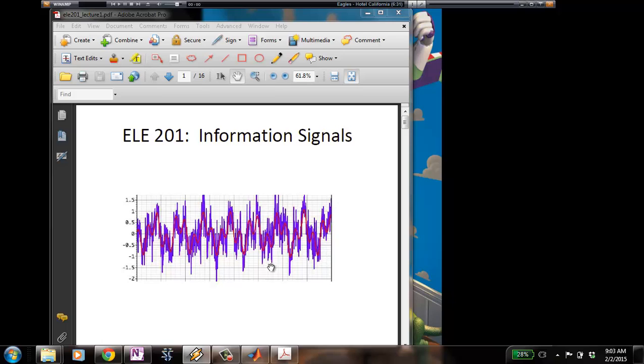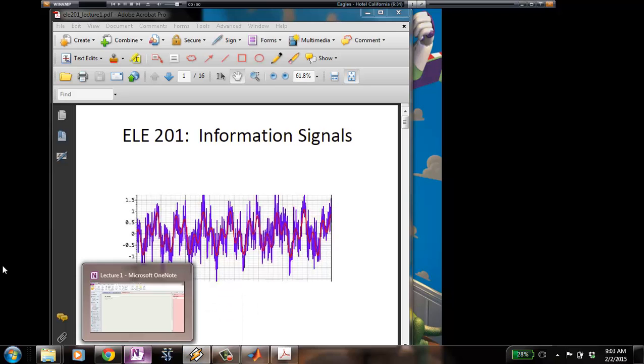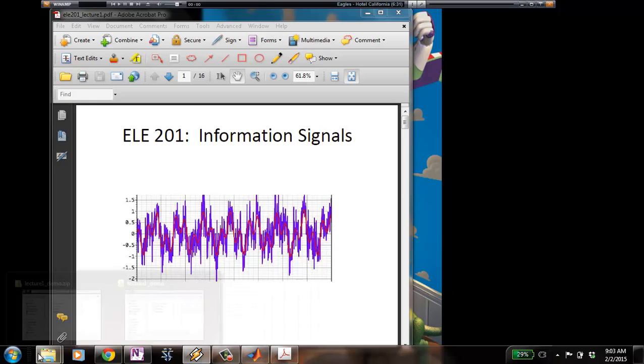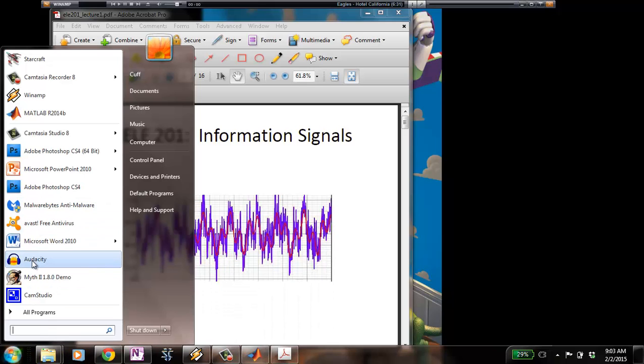Sound recording technology has gone a long way since the phonograph first recorded sound. What we'll do first is open up the sound file for Hotel California in some music editing software. That way we can see exactly what signal, what data we're working with. So now I'm going to pull open some open source software, Audacity.